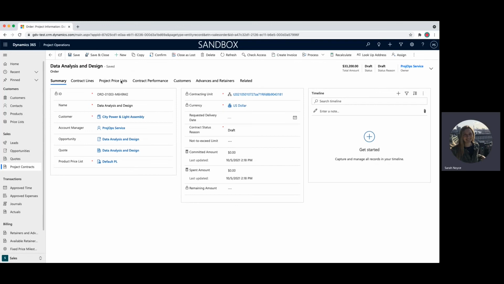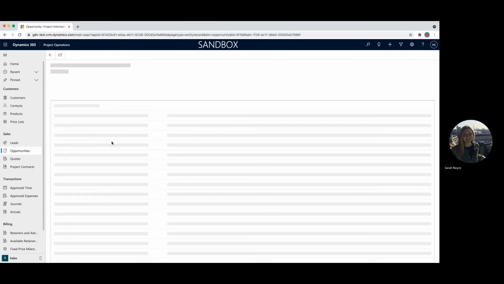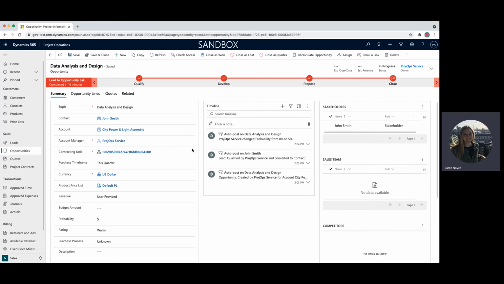Great. So now instead of a quote, we see that this is an order. It is changed from a quote to an order, which is the same thing as a project contract. And you'll see that this over here is highlighted instead of quote being highlighted. Let's go back to the opportunity. And we can close the opportunity as won now that the quote has been closed as won.